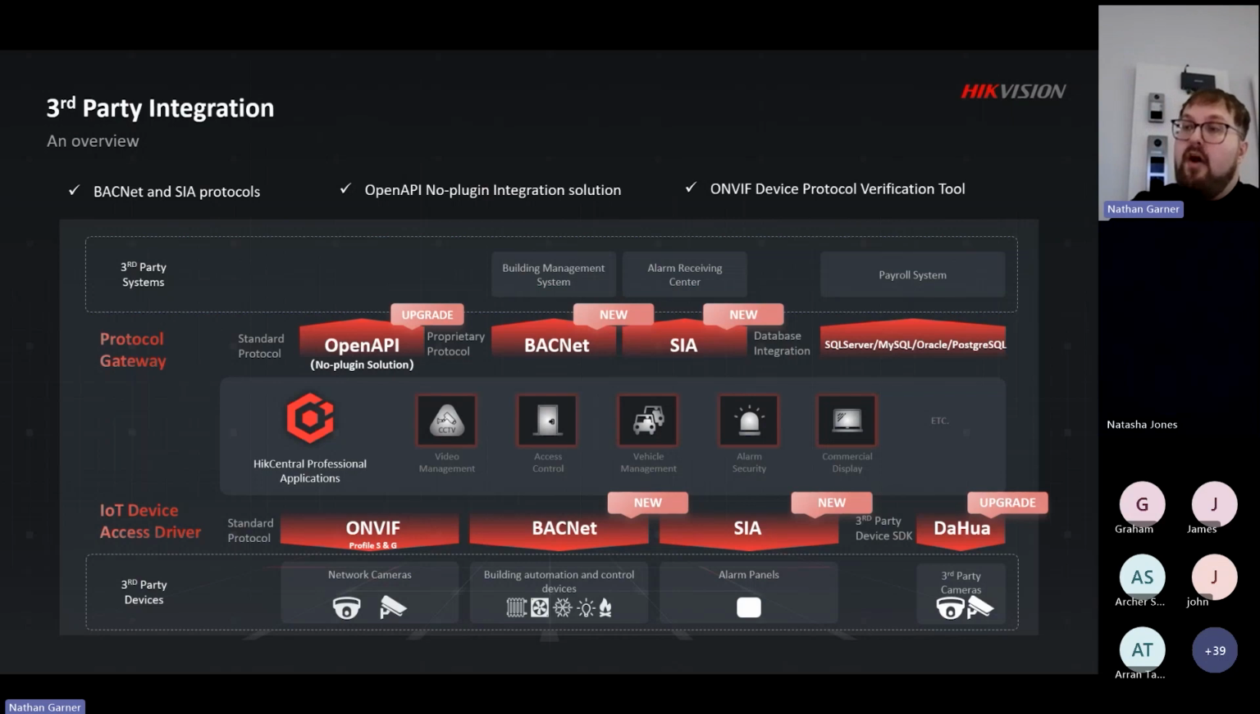There's obviously the ONVIF. So HikCentral supports ONVIF Profile S and Profile G. There's BACnet for building automation and controls, so heating systems, air conditioning, lighting. There's SIA for alarm panels, and there's DAHUA also included now, which is a separate license, which gives you full control over the DAHUA cameras and the recorder, so you can add them into HikCentral as well.